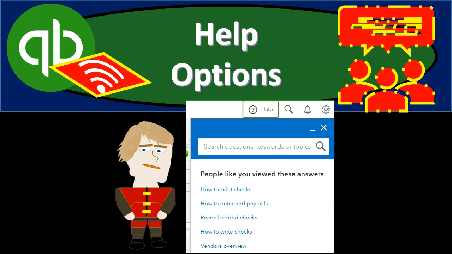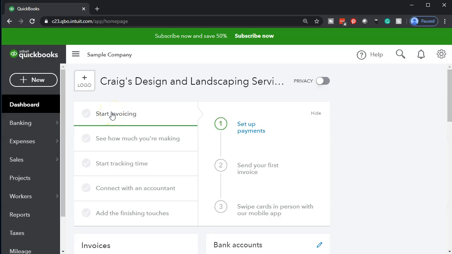In this presentation, we will take a look at help options for QuickBooks Online. Here we are in the test drive file, the free test drive file for Craig's Design and Landscaping Services. When thinking about help options related to QuickBooks, it really depends on what you're looking for help in.